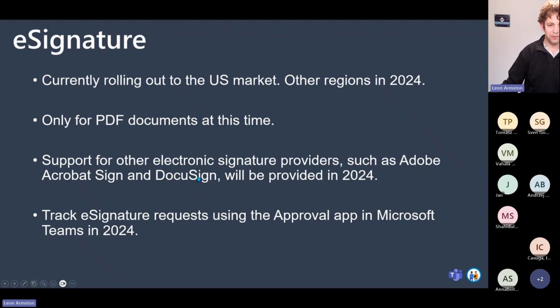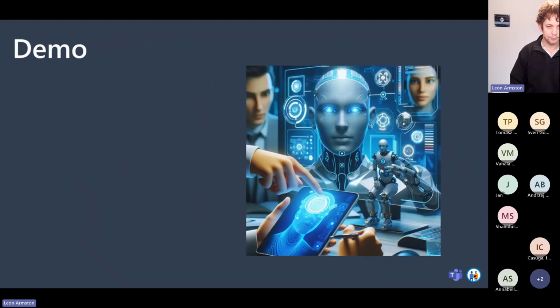I mentioned there's Adobe Sign and Acrobat Sign, so there's going to be support for those other providers within SharePoint too. So it's not just Microsoft e-signature. You can use your existing contracts perhaps. And then you can track them all in a central place using the Approvals app.